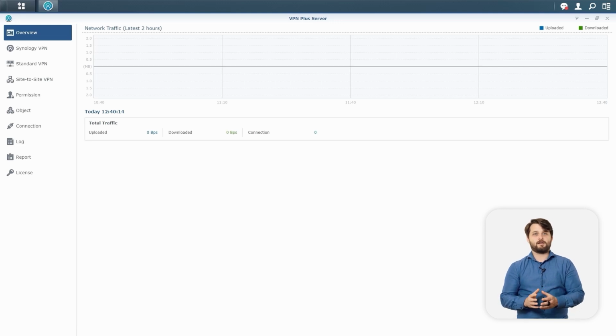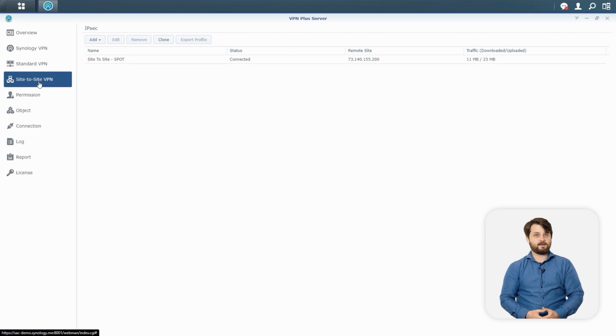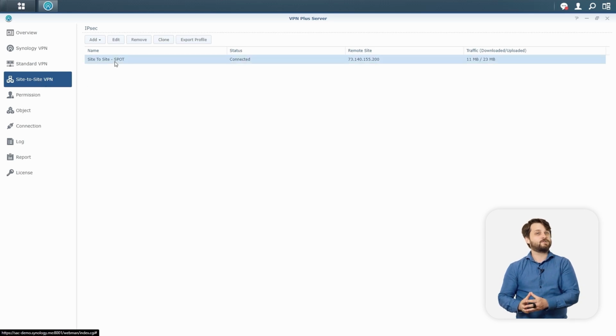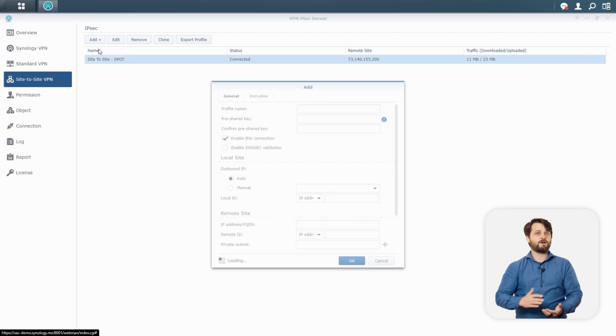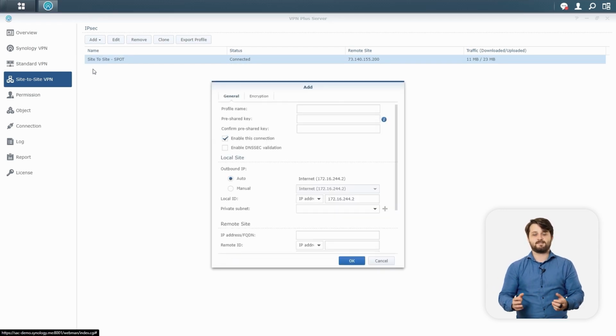Now, before we get started in the whole recovery scenario, we want to show you where you can set up your site-to-site VPN. So in the site-to-site VPN tab, you can add in your profile manually, and you're only going to have to do this on one side of the relationship, because after you change these settings, you're going to export this profile and import it on the other side so all of your settings line up.